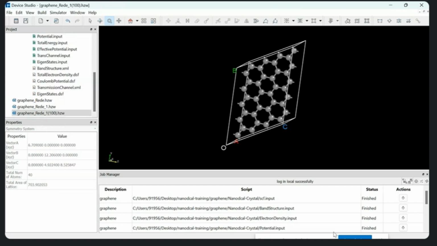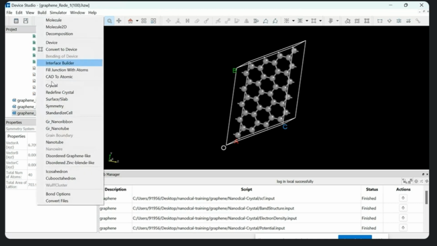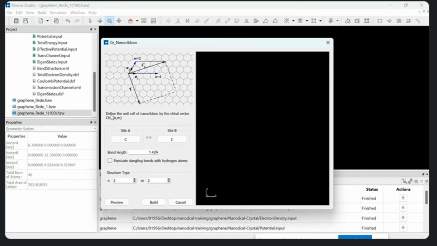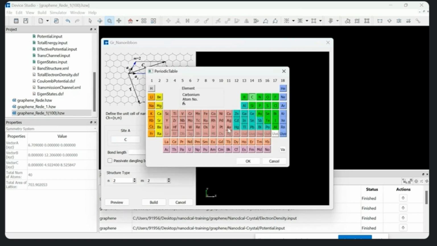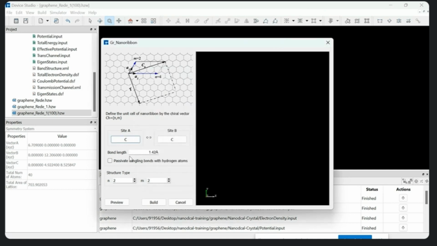Okay, now I want to also show you some other features. If you want to create the graphene nanoribbon, click on graphene nanoribbon. Define the unit cell of the graphene nanoribbon by the chiral vector. Carbon or boron, you can select site A, site B. Multiple options are there. Select from the periodic table, boron or whatever. Define the bond length between the atoms.